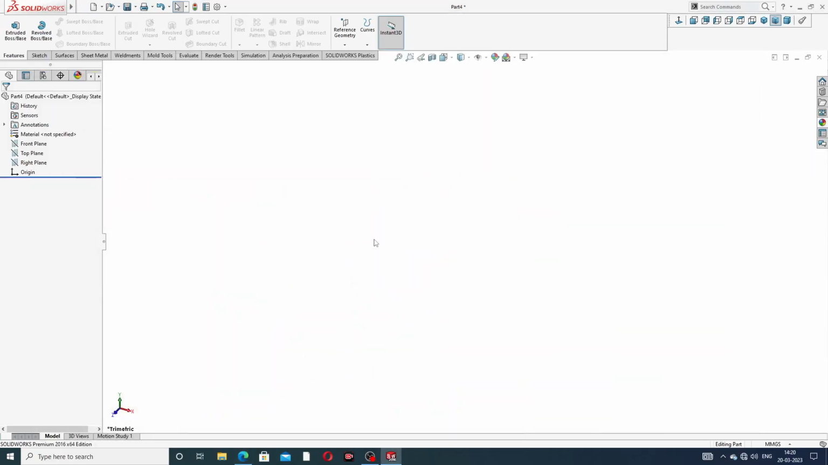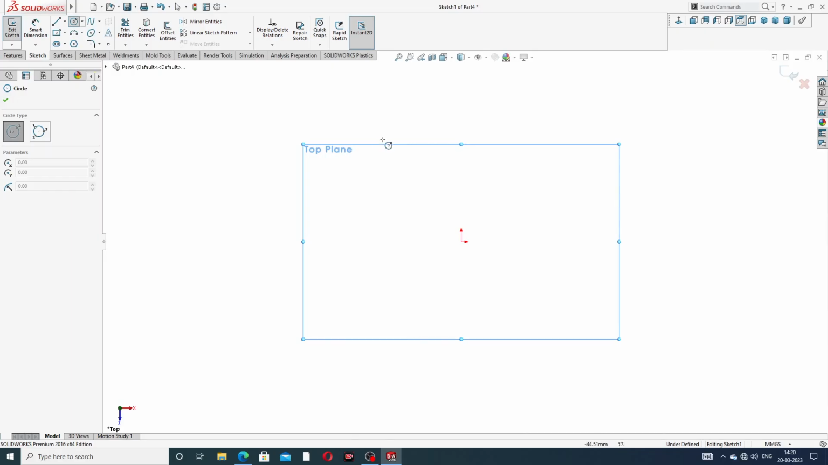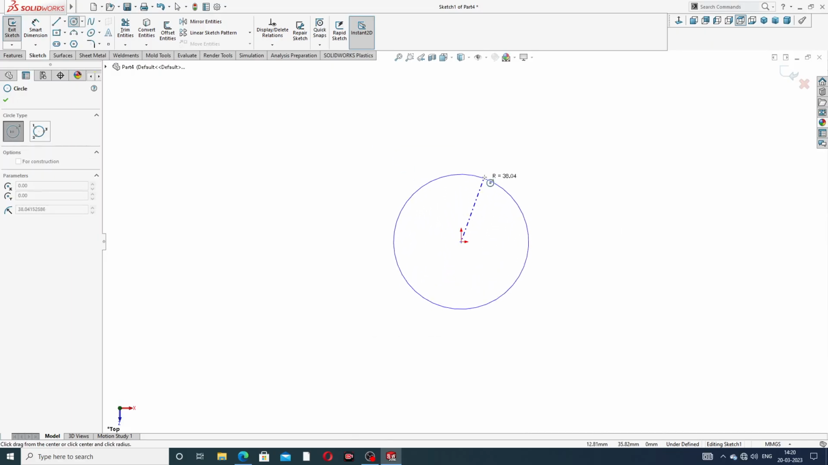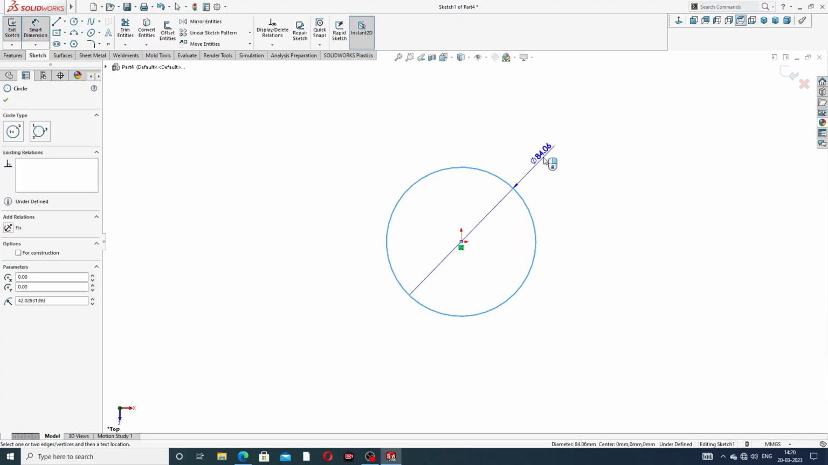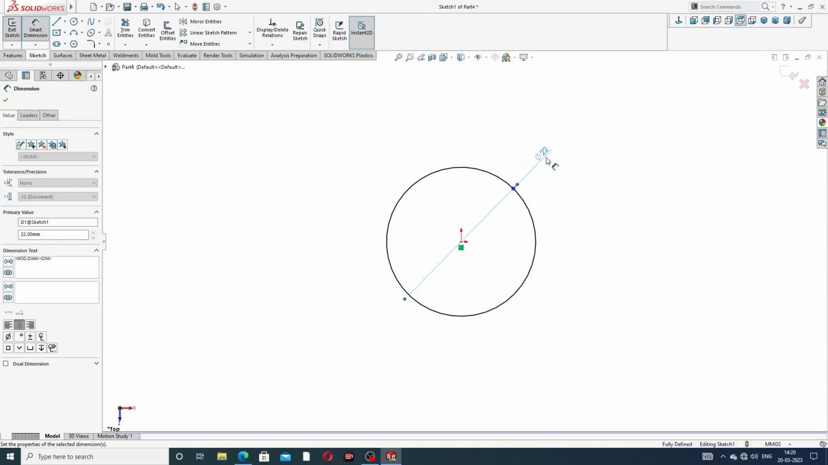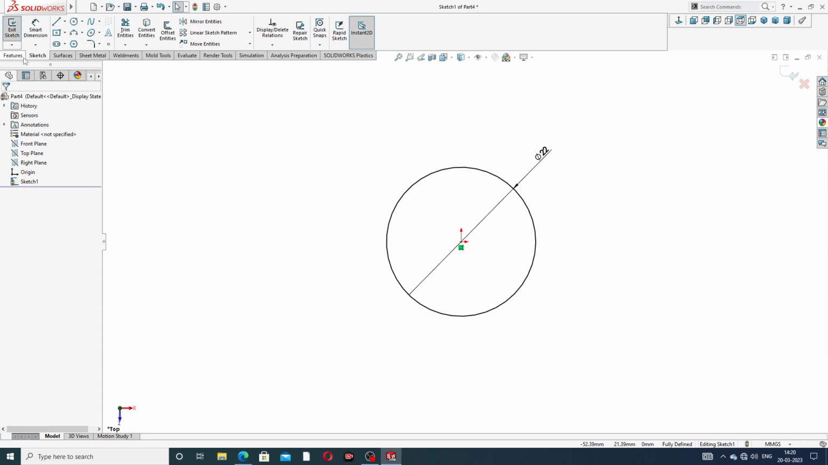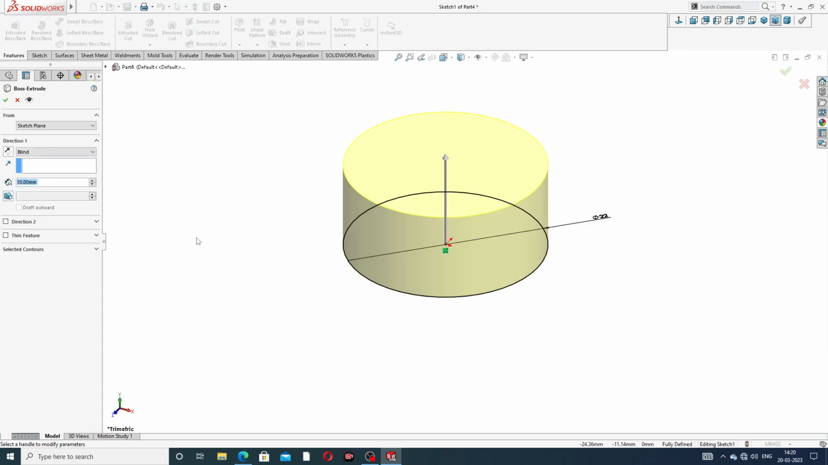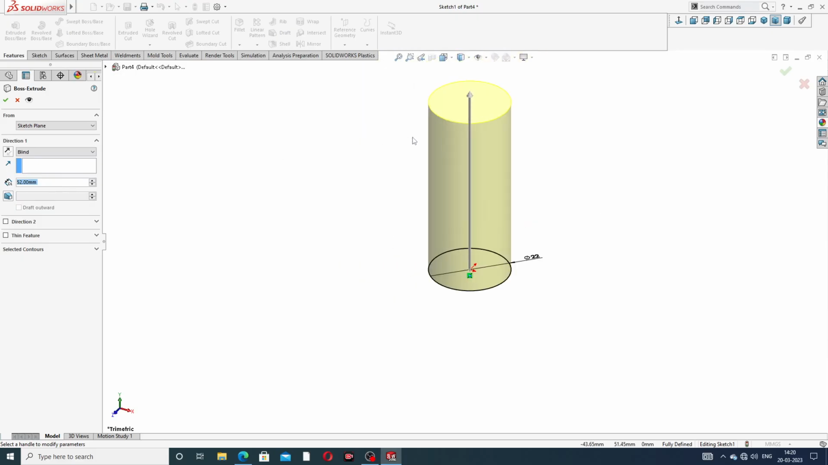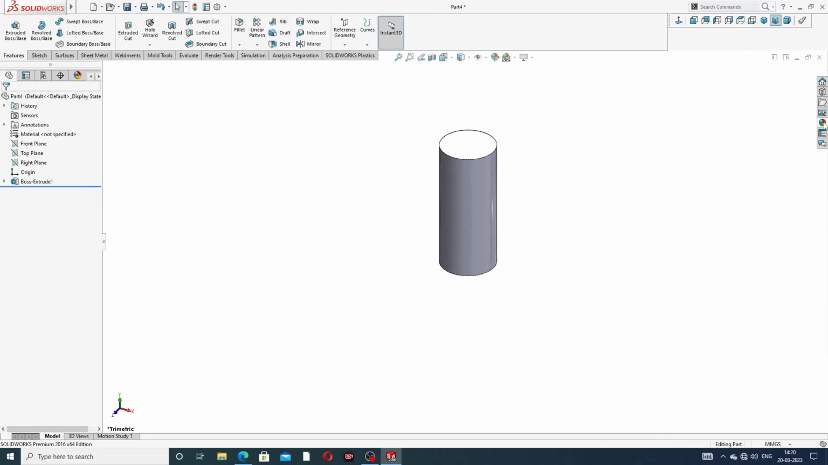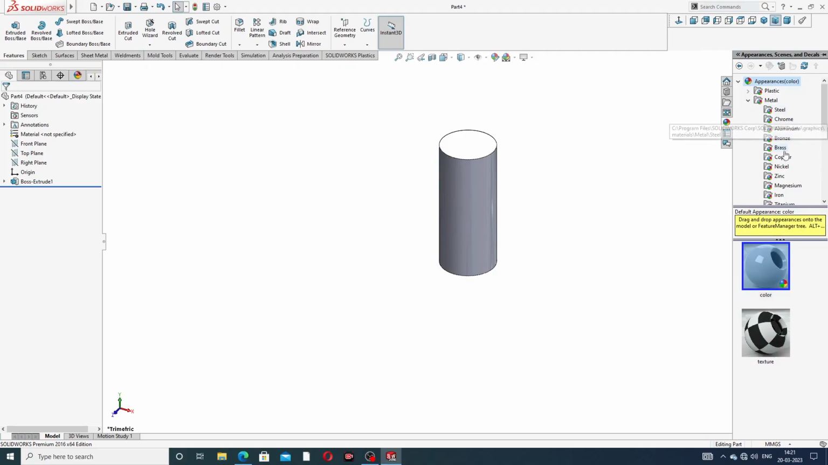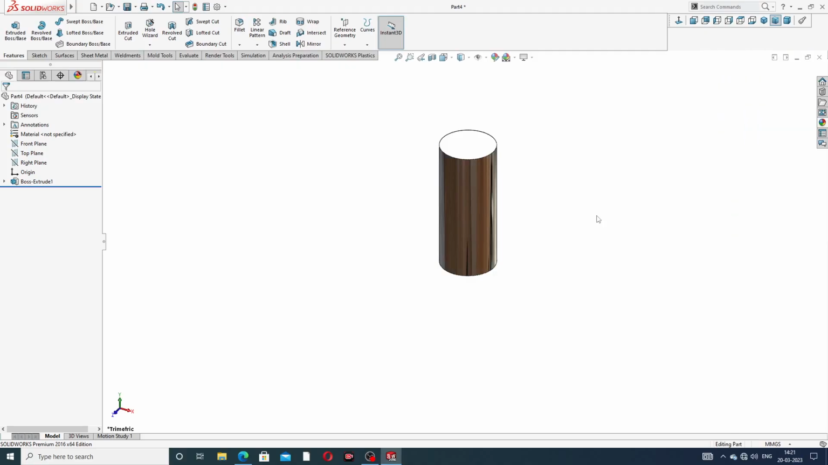Okay, use the top plane. Okay, and draw a circle here. Okay, and this circle is 22 millimeter, and extrude boss is applied here with 52 millimeter. Okay, this is perfect, and apply a material, this nickel.